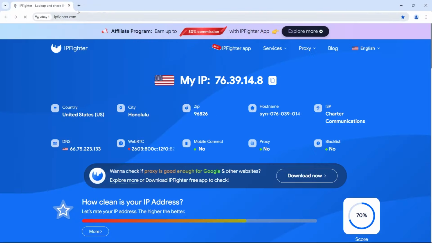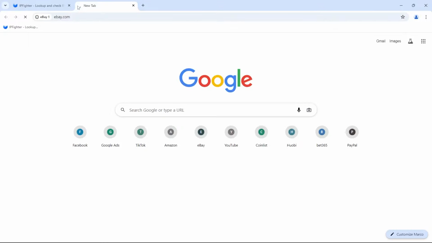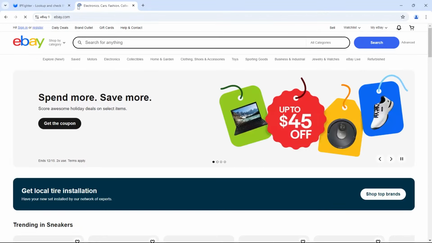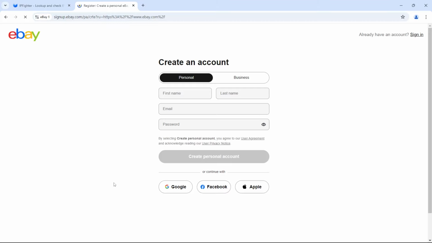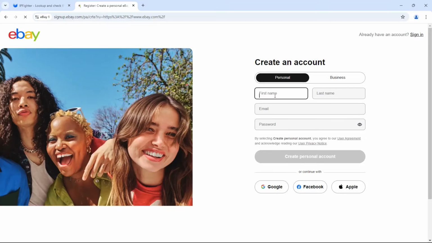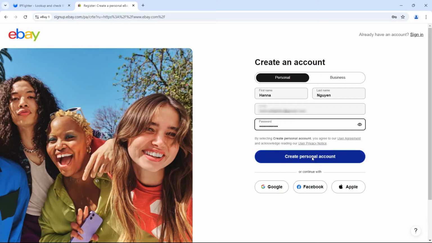To register an eBay seller account, you first need to create an eBay buyer account. Run the Hidemyacc profile you've set up with a proxy. Then, access eBay and fill in the required information, such as your name, email, and password, and you're done. Registering an eBay buyer account is not difficult. The important part is creating a clean environment and preparing a new Gmail account.